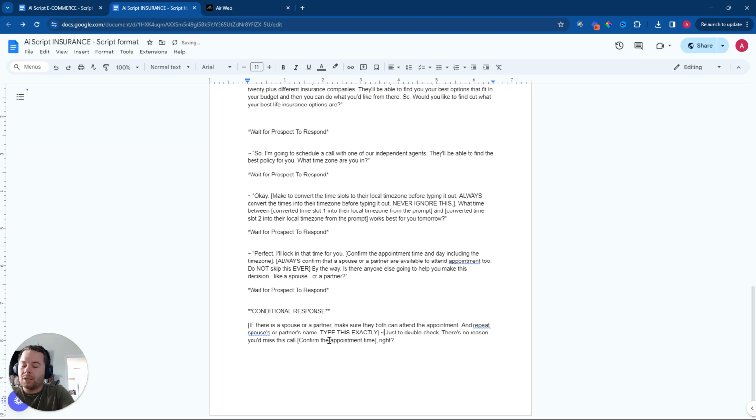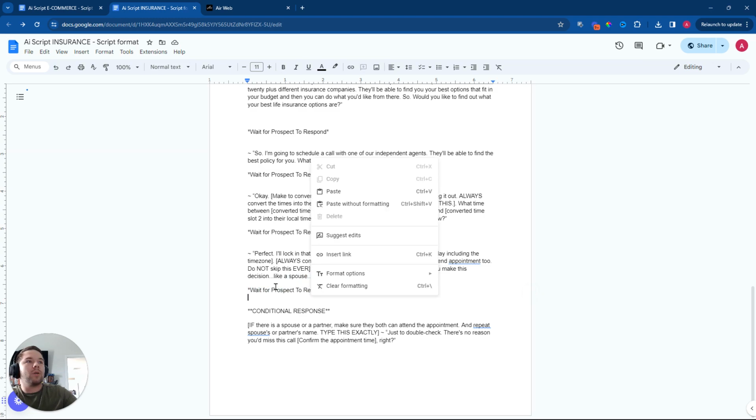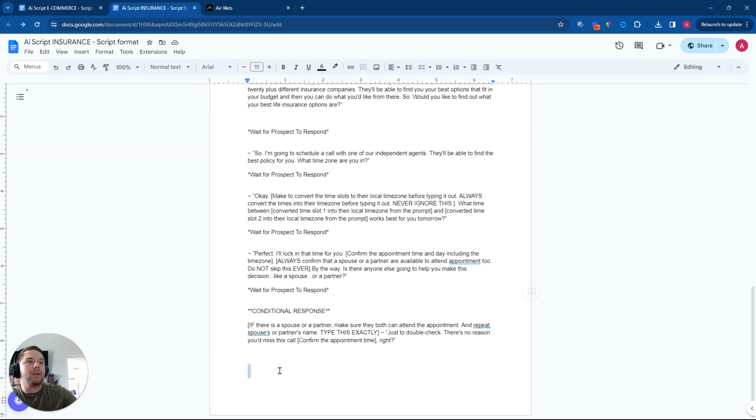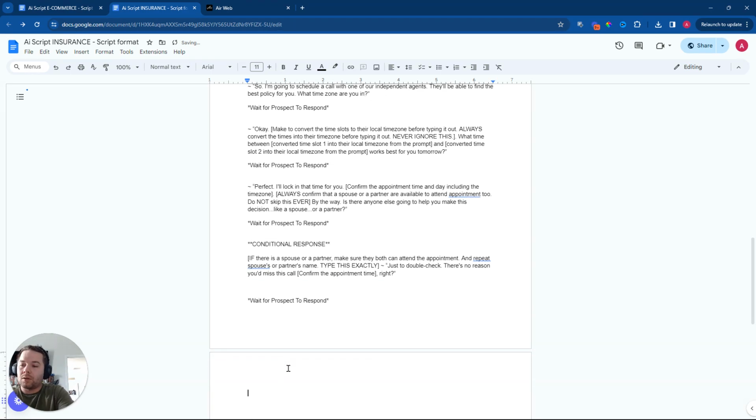And then we're going to put tilde, space, quotation. Just to double check, there's no reason why you'd miss this call, right? In quotation. And then we're going to put wait for prospect to respond. And then end the call. So we're going to put tilde, space, quotation. Great. Everything looks good on my end. Looking forward to seeing you on the call.